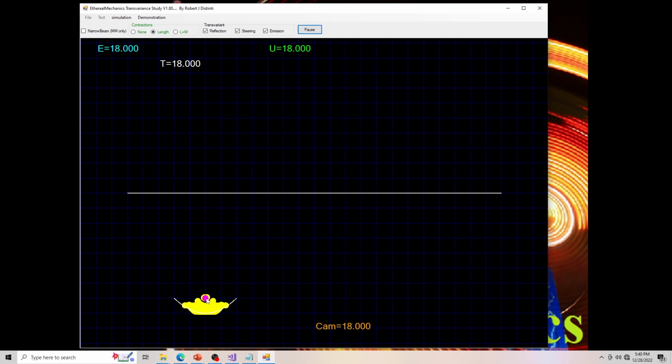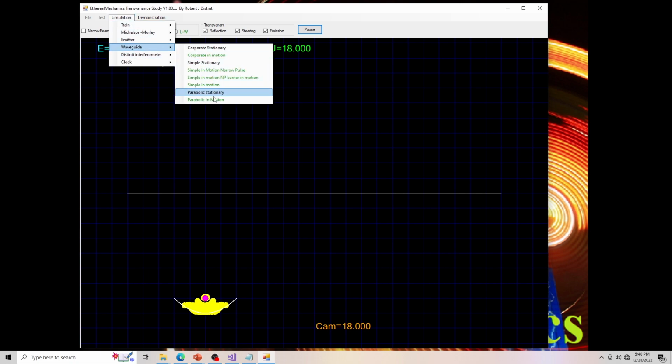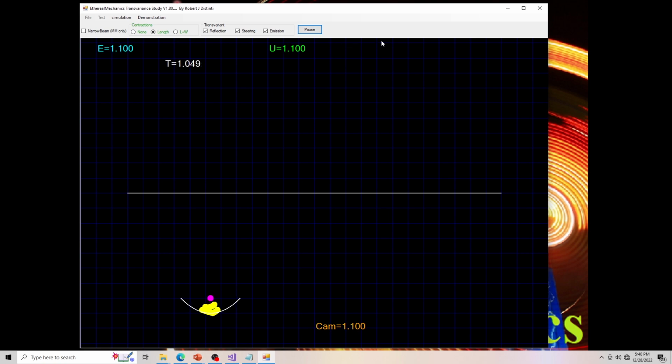Okay, you see how the reflected energy just centers right around the source, which shows that everything arrived in the right order at the right place. And the round trip time was 18 time units. So now let's show this again with the parabolic dish in motion. And again, we get our slanted wavefronts.